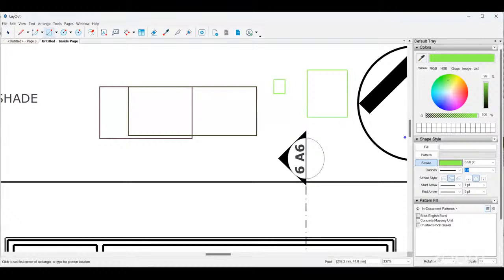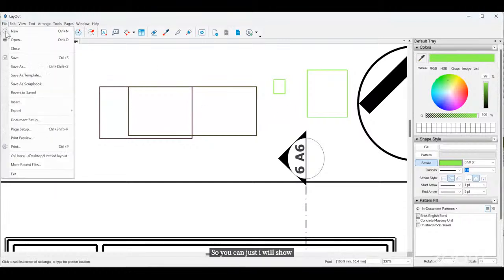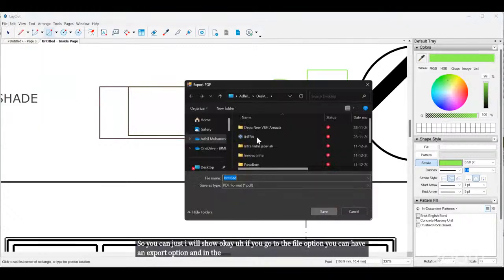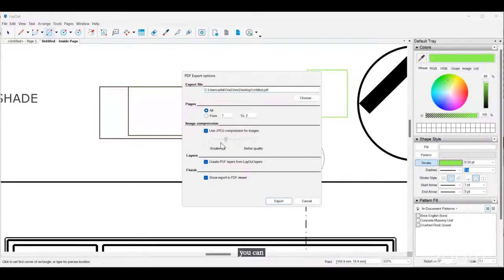So you can make sure there will be an option while we export to PDF. There will be an uncompressed JPG file format like that. I will show. If you go to the file option, you can have an export option, and in the export option, you can see the compression images. So you can try a smaller file.